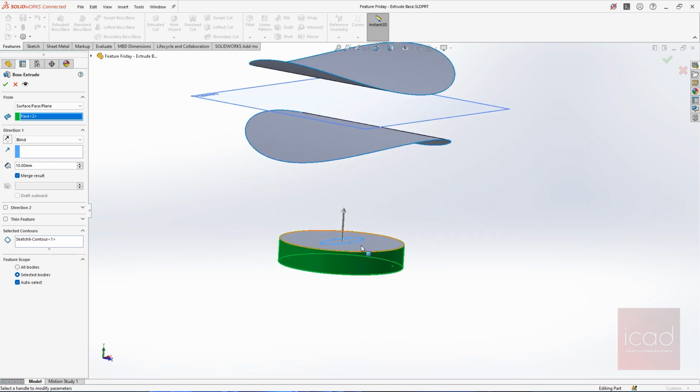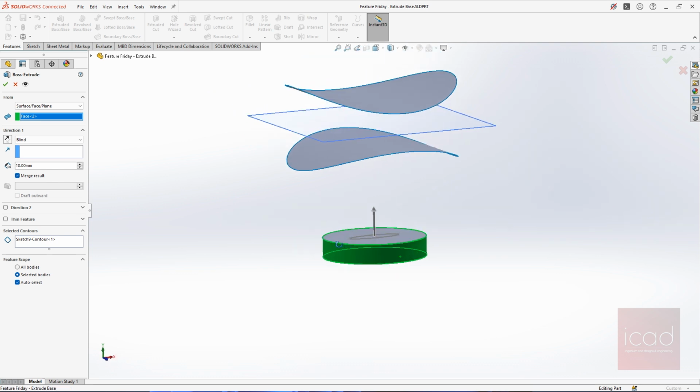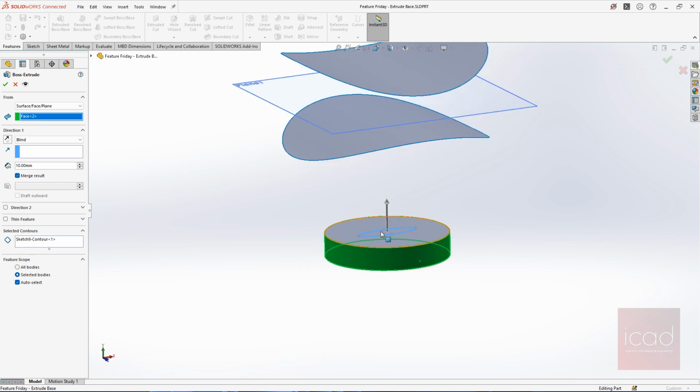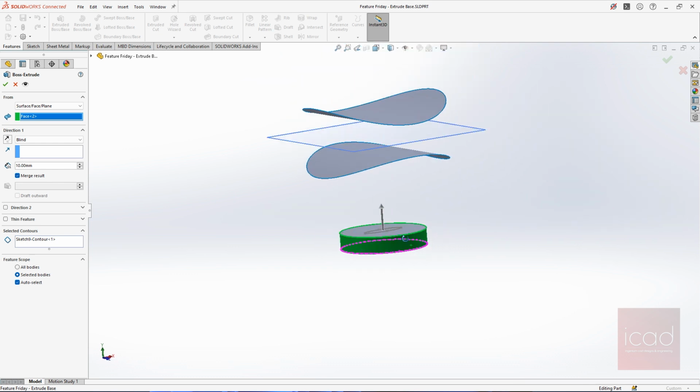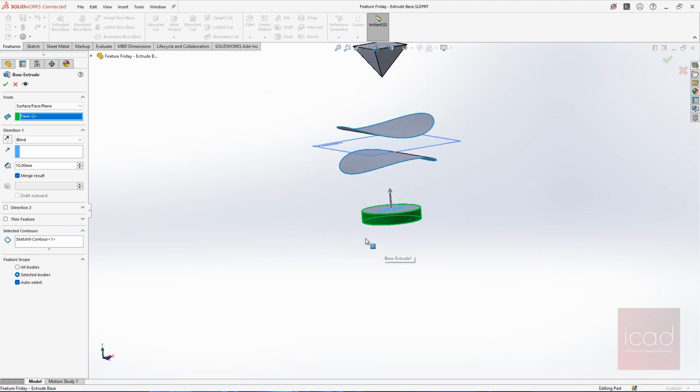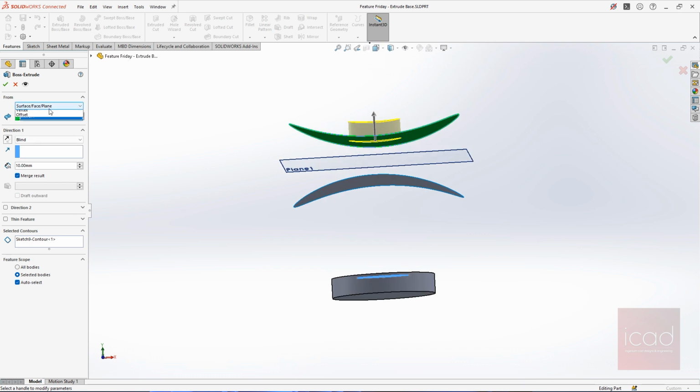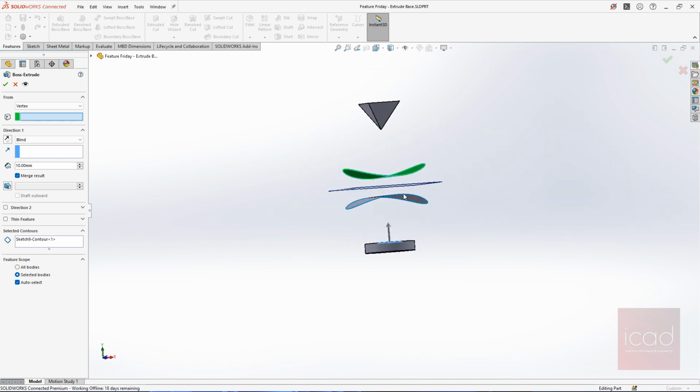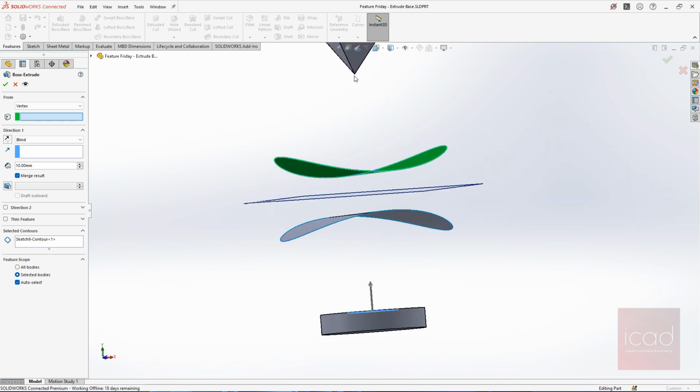I can select any faces that are parallel or almost parallel to the sketch plane, but I cannot select any perpendicular faces or planes, as you can see here. Instead, if I select this face, now I'm going to get the extrusion. That's one thing. And the second thing is vertex. Vertex is nothing but, you just have to select the vertex. It's similar to surface or plane. Instead of selecting a surface or a plane, you're selecting a vertex. That's the only difference there is.